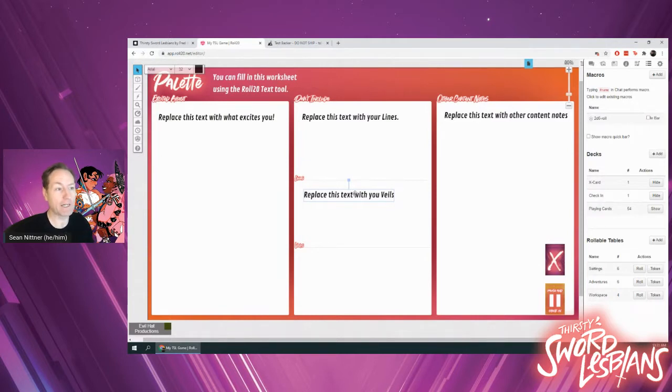And then here is just any other kind of content notes, anything else that folks should know about. And this palette is meant to be a living document.